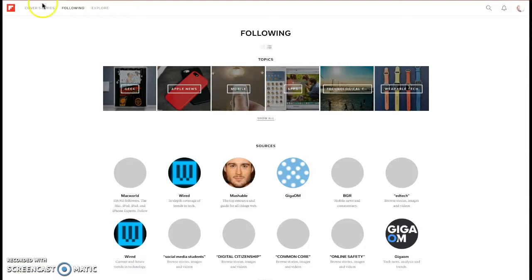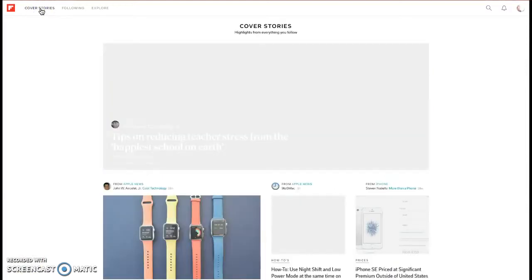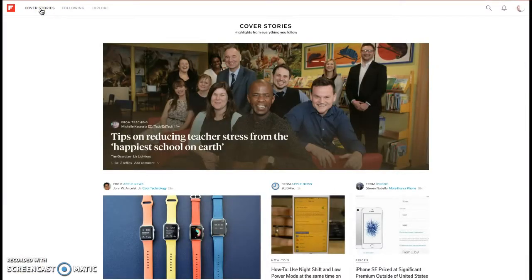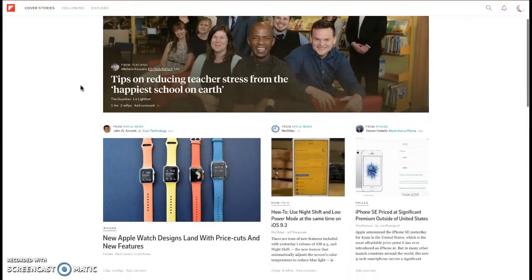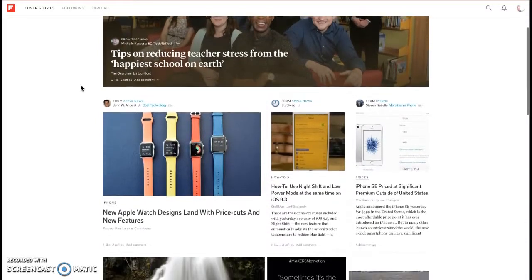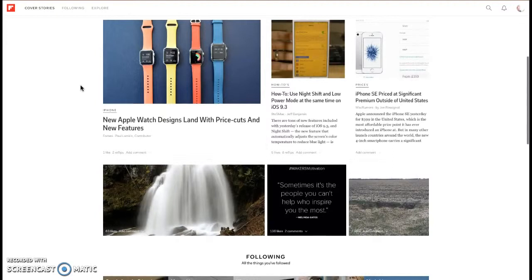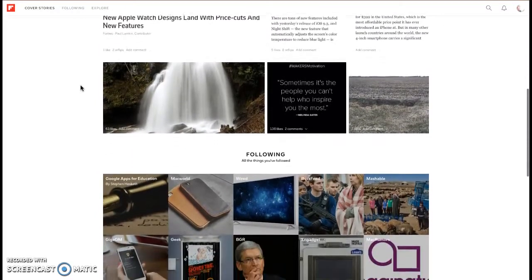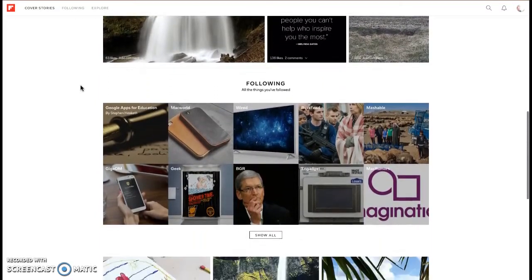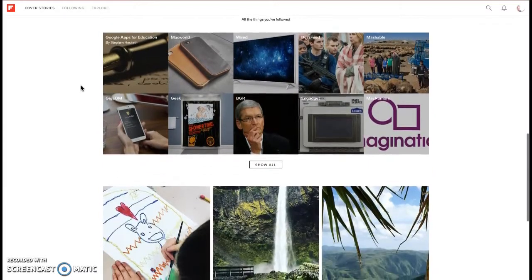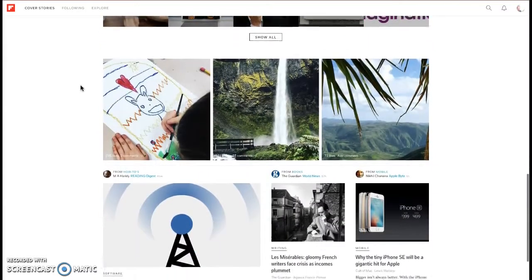Now, Cover Stories is where all of this news is coming through. In the Following section, I could look at the individuals and what they're currently posting, but I usually start my mornings by going to Cover Stories on a mobile device and reading through the highlights of news for that day. If I'm interested in something here, I can click on it to get more information. I can add it to a magazine, and it's a real easy way to email out information as well.